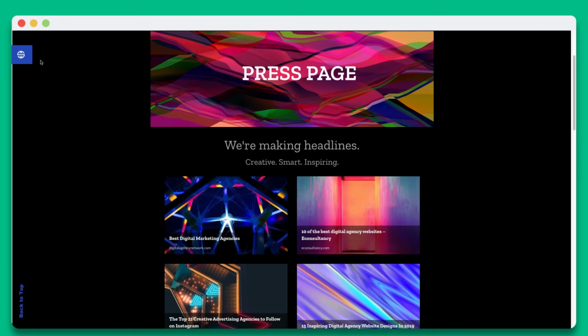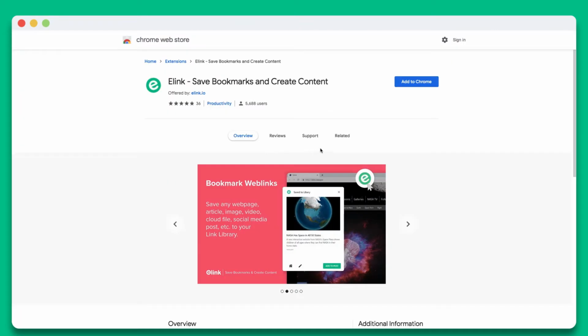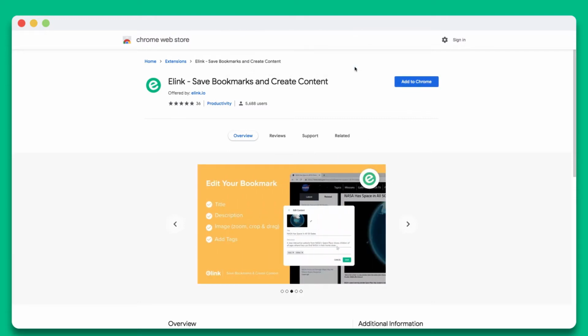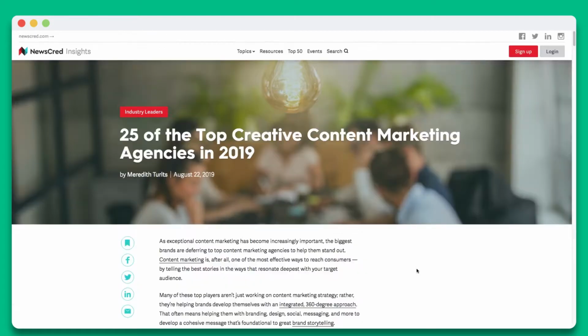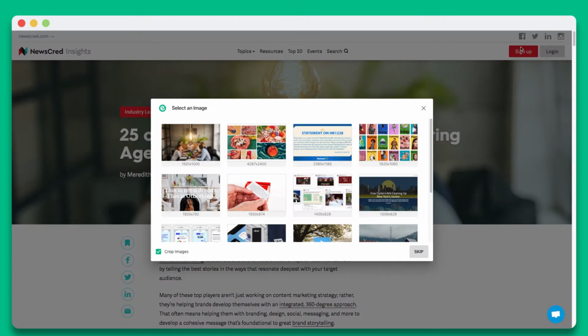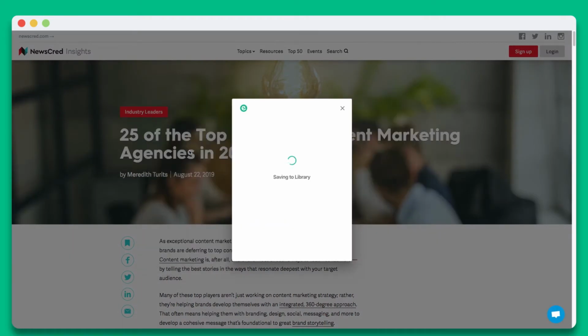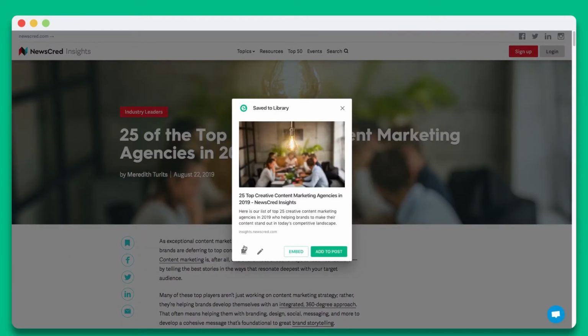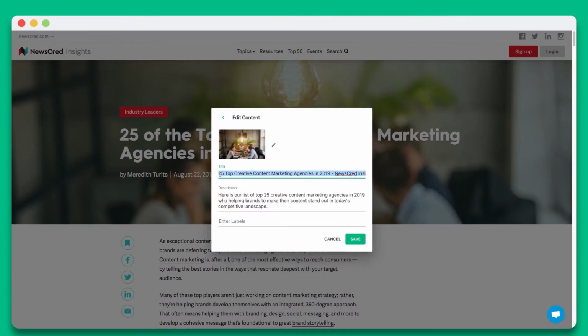Now for the magic trick. We recommend that you download Elink's Chrome extension. It's the fastest way to continue updating your press page as you get coverage. Simply go to any web content you want to add and press the Elink Chrome extension logo. Select the image that best represents your content or take a screenshot. Click the edit pencil if you'd like to update the image, text, or description.